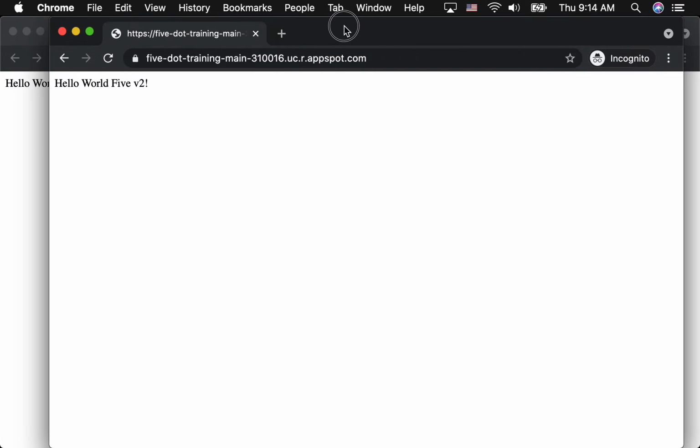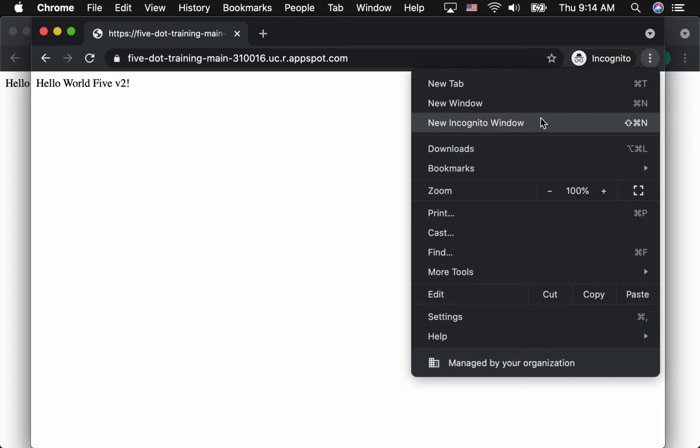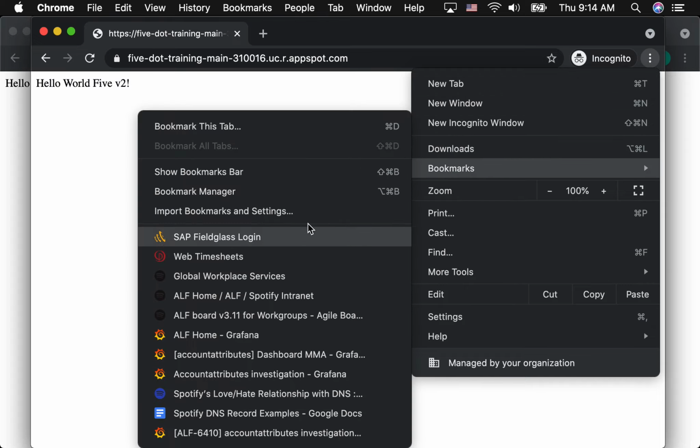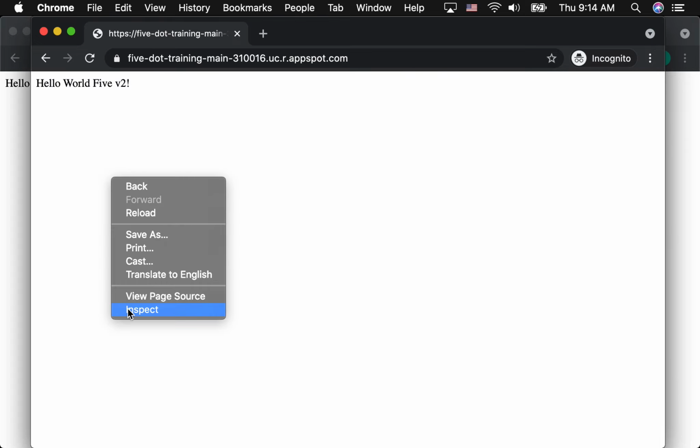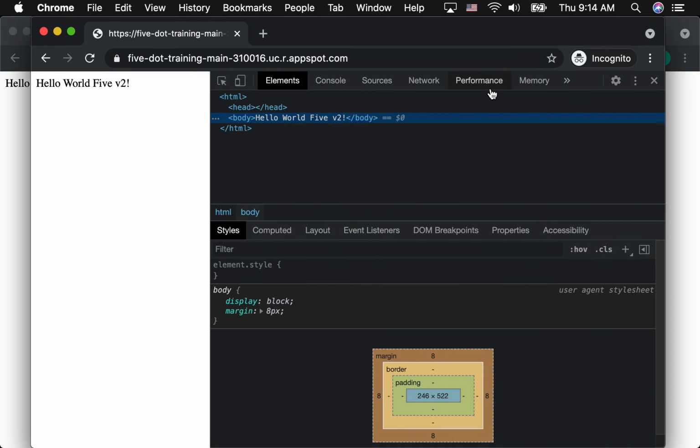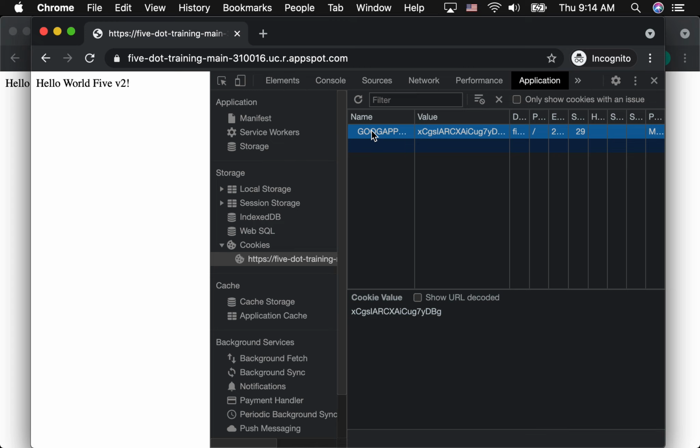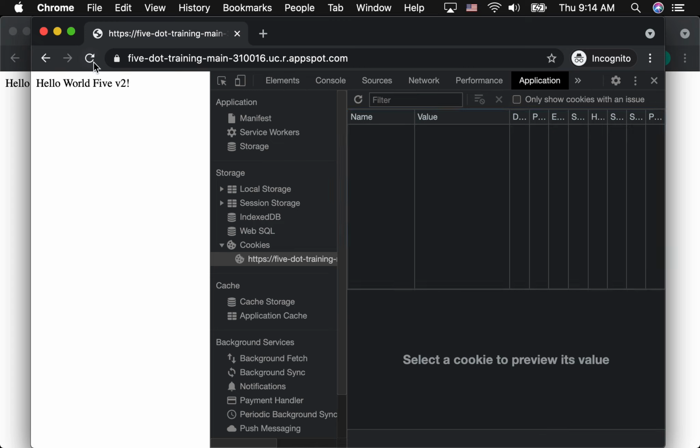Oh, you know what I can do is delete my cookie. Let's see if I can do that. I'm just trying to get the other version. Inspect, application, cookie, delete, hit reload. Of course, now I'm only getting v2. Delete. Well, that's not good.